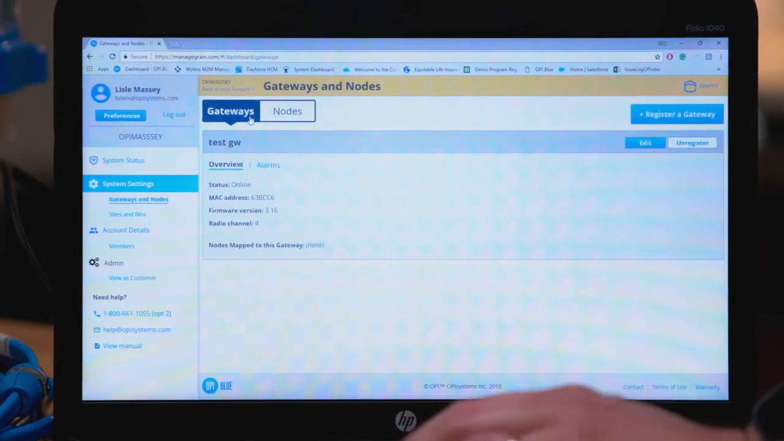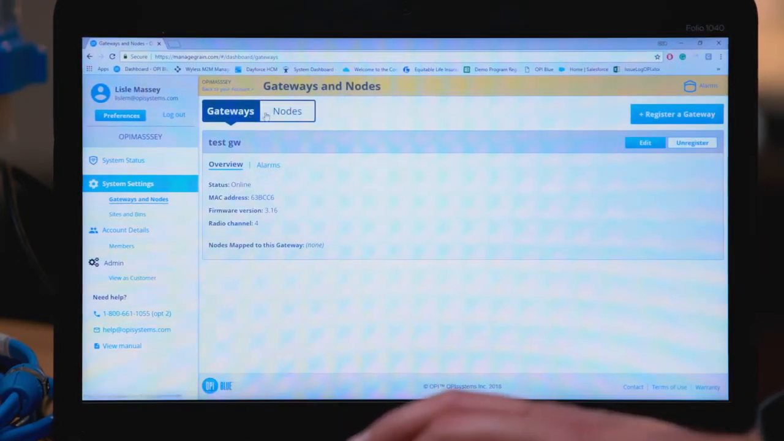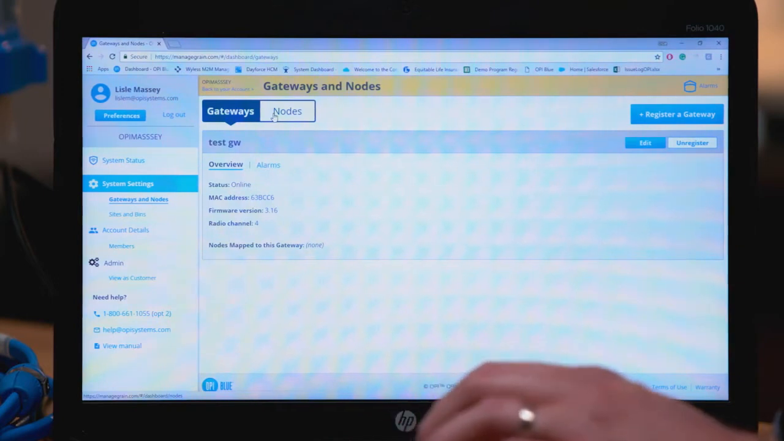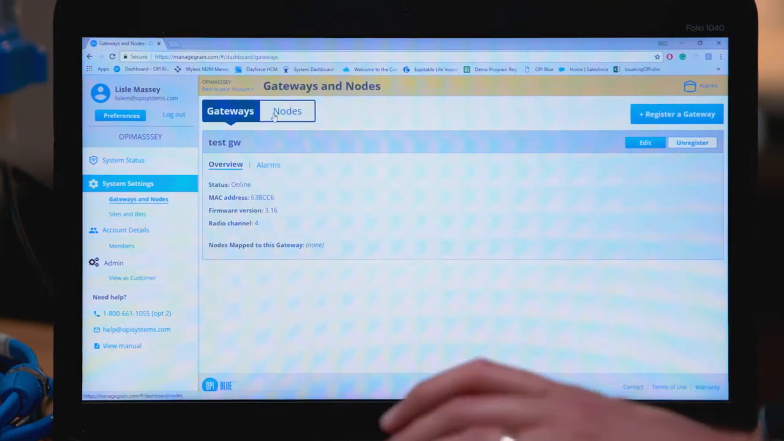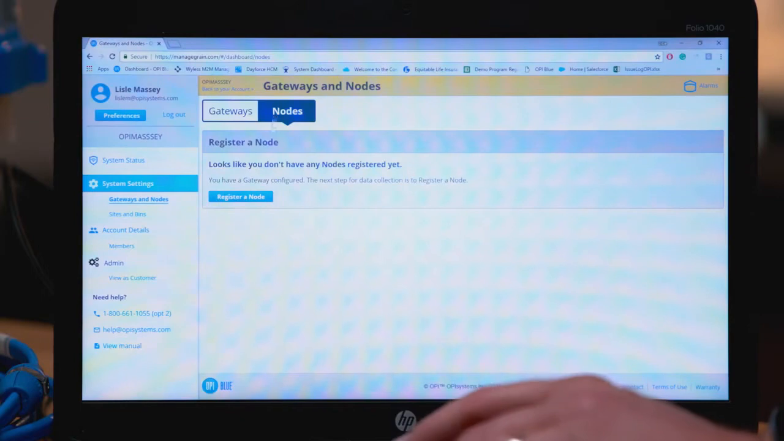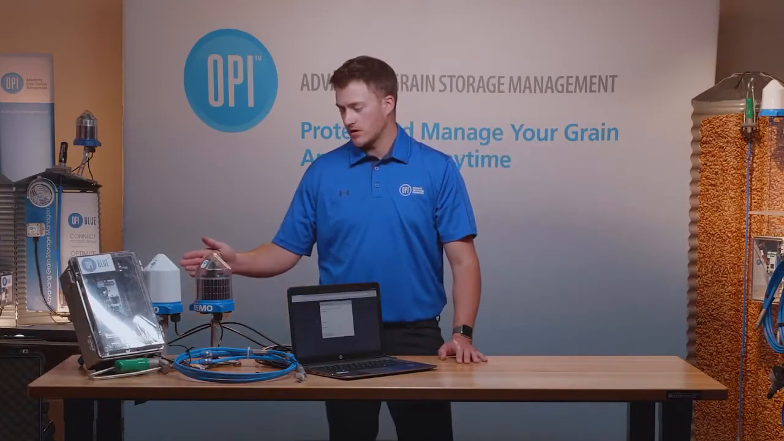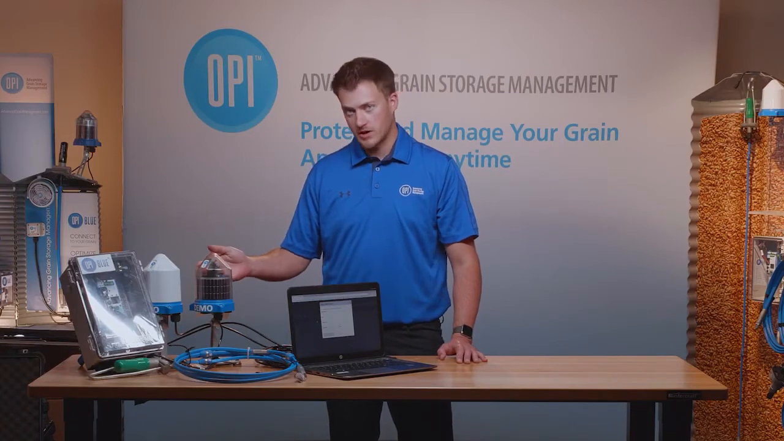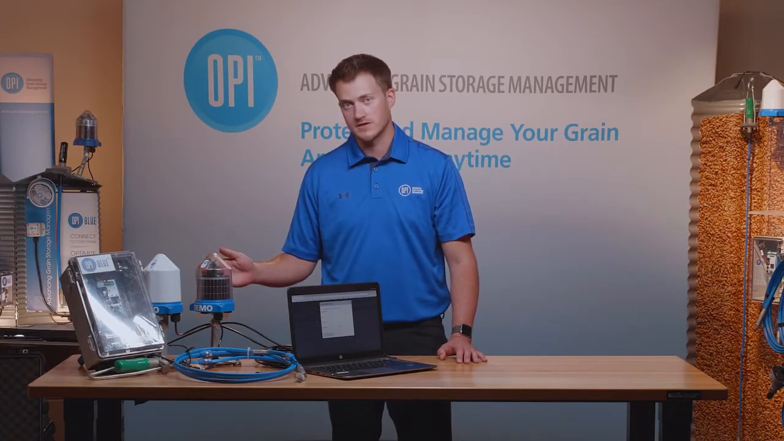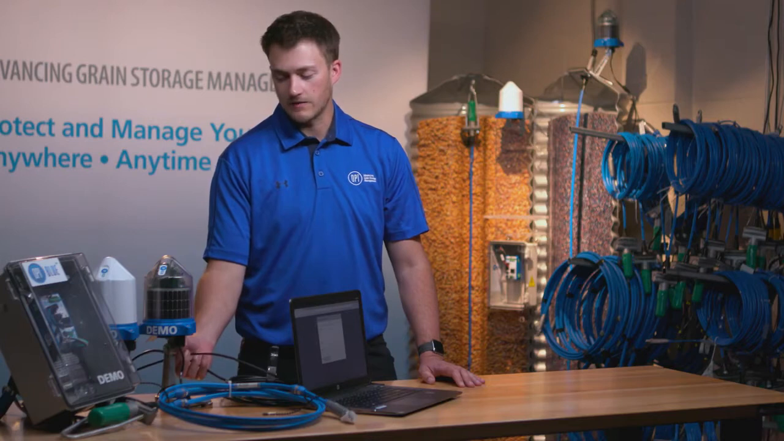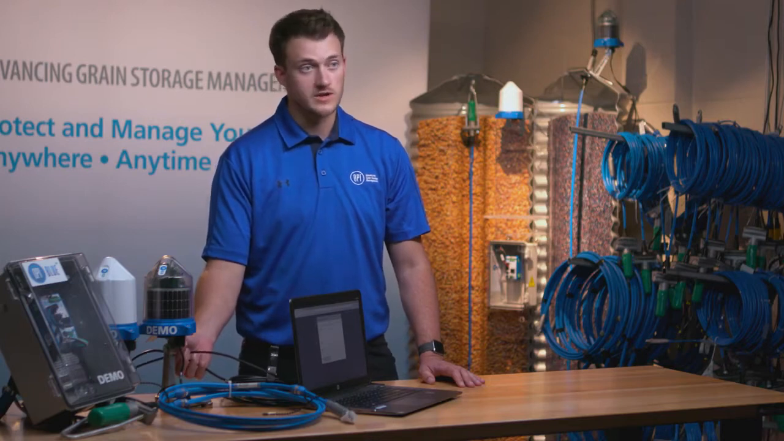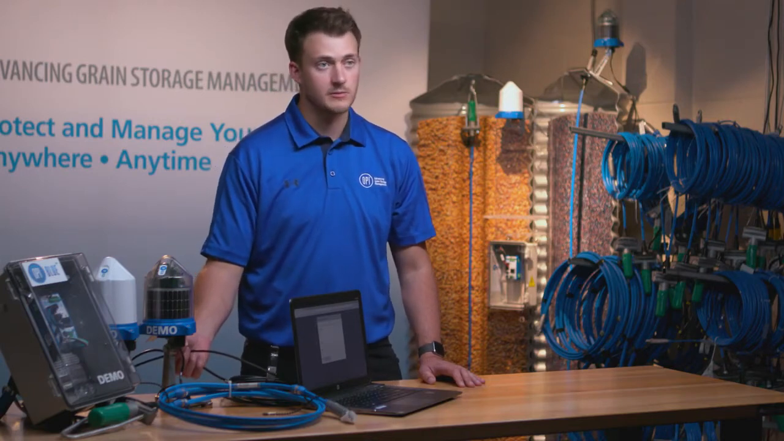The next step after you have registered your gateway is to register the cable node. So on the top left quadrant, there's a selection that says nodes. Go ahead and click on that. Underneath, you will need to click register a node. Now, similar to the gateway, the cable node is shaped the same, but it has a clear plastic cover with some solar panels inside. On the bottom of the node, you have the stickers there as well. You will need to take those with you at the time of installation.